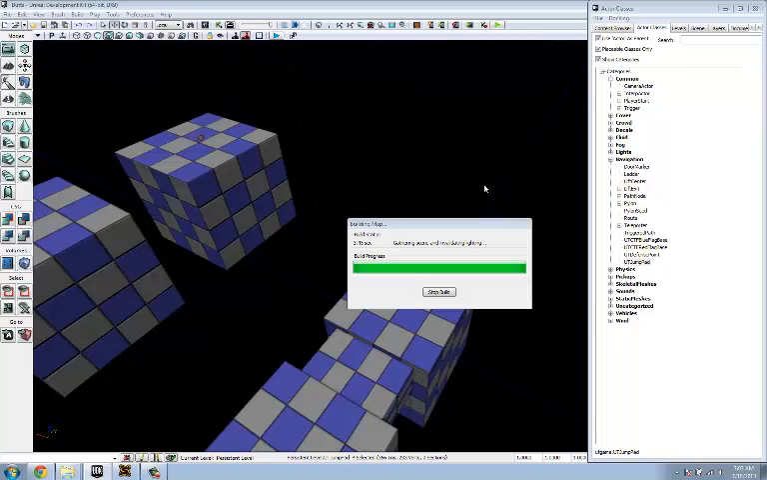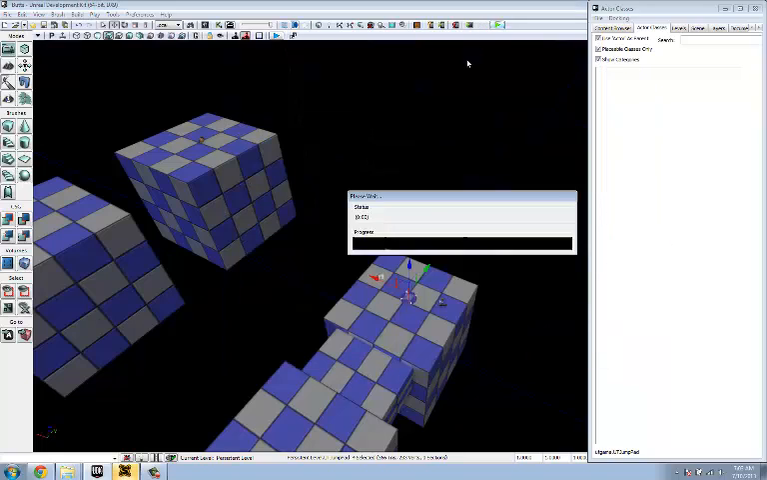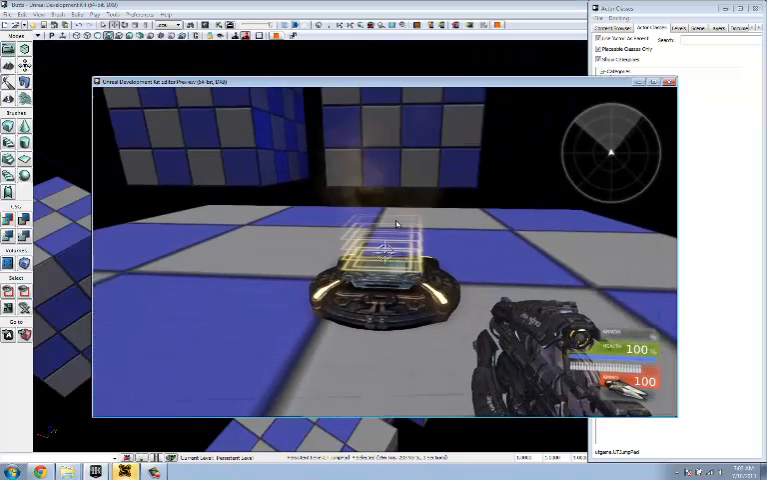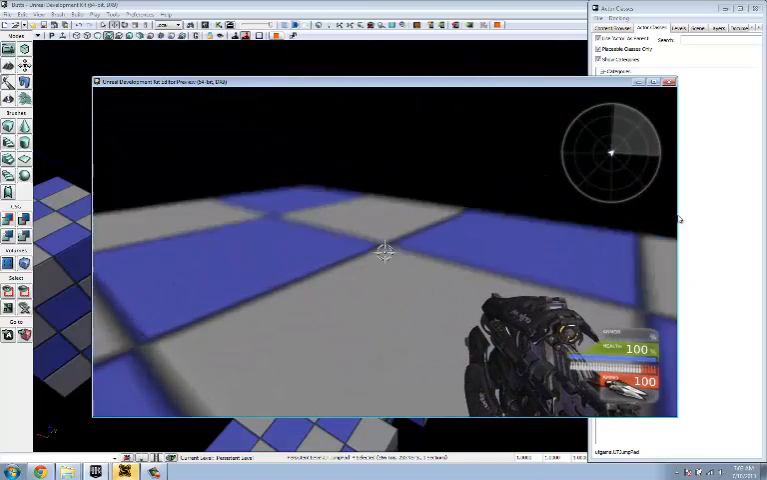Gathering scene and invalidating lighting. And now it'll say it's not inside the nav mesh. Ignore that, and we're gonna play that. And ooh, it's shiny and new, and I traveled to my path node.